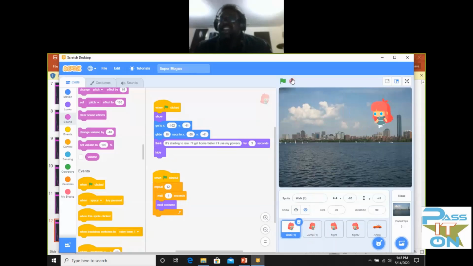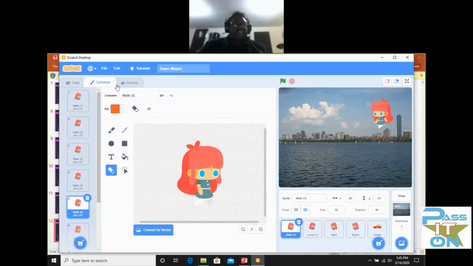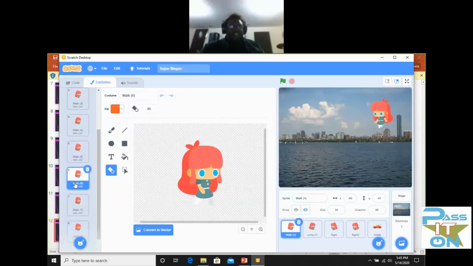Yeah. Yep. So right, exactly. As Mr. Will said in the chat, each movement is a costume, and I can actually show you guys that. So if I was to just click, you can kind of see the walking animation there.